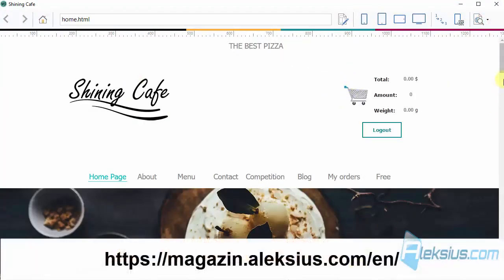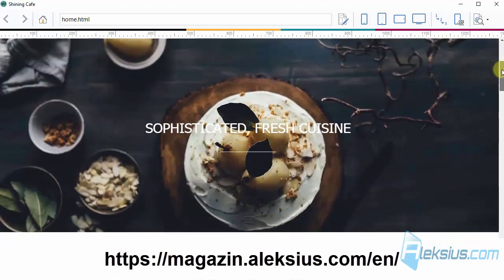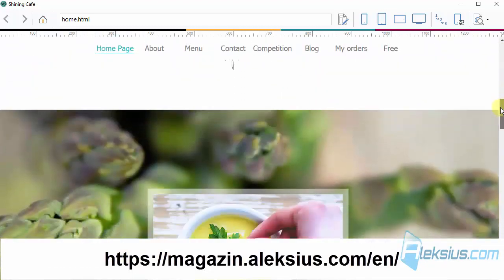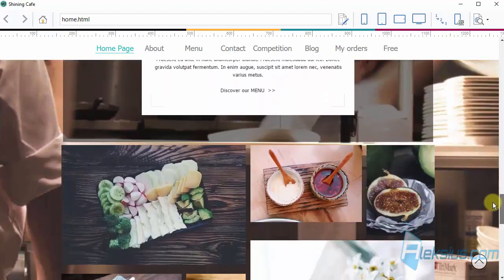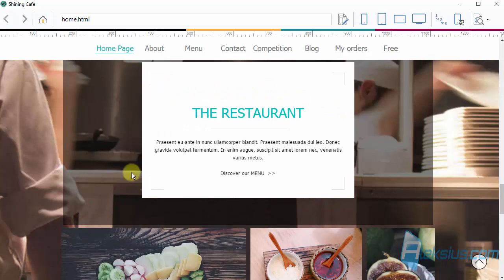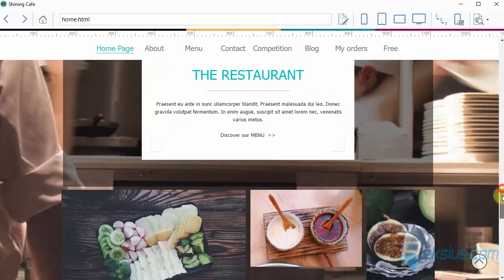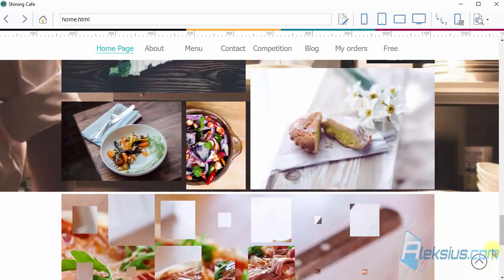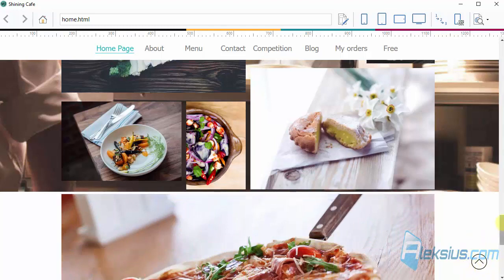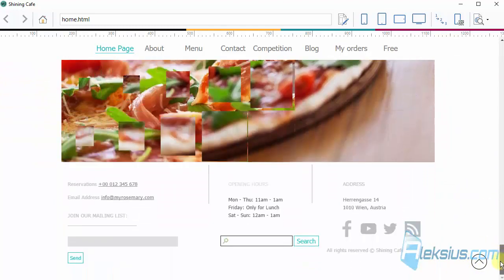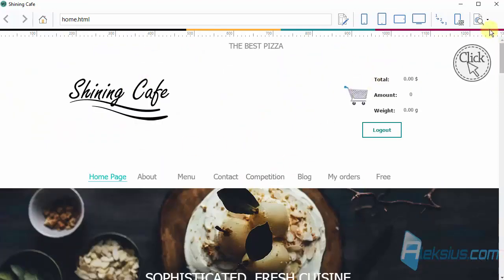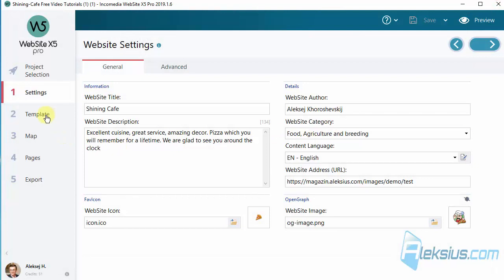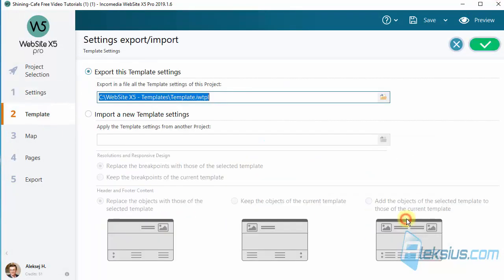This is the site from my previous video tutorial. This is the main page. Look here. Also look here. Top button, footer, header, and menu.